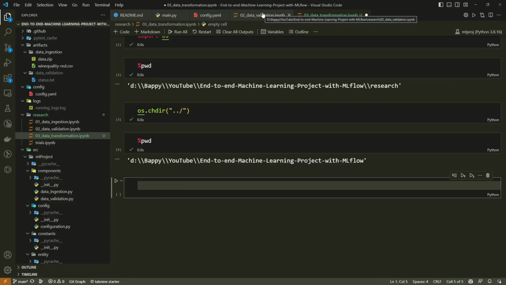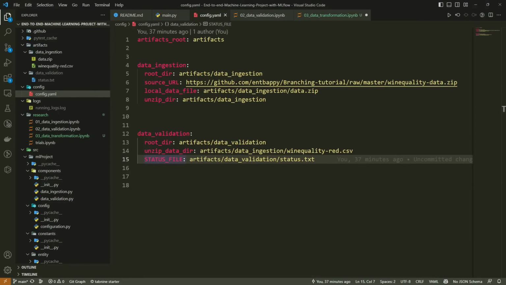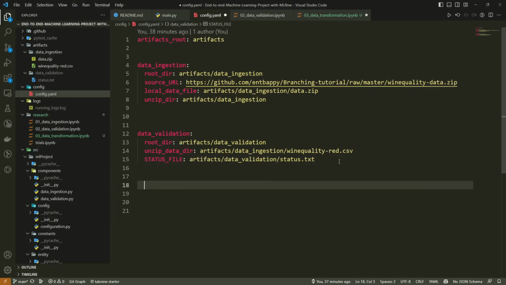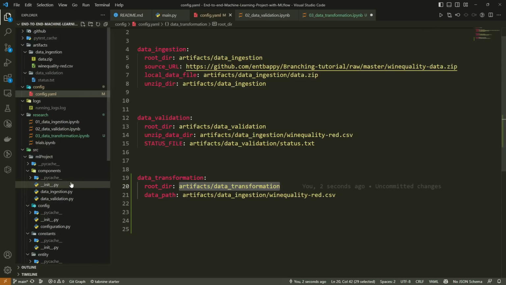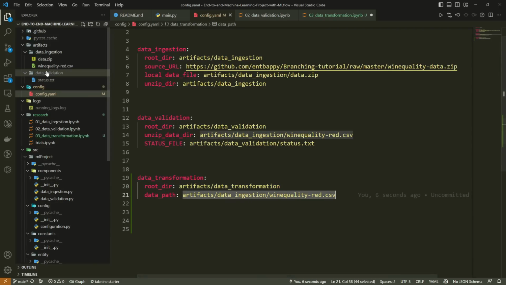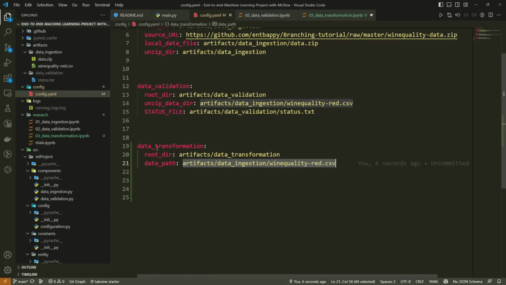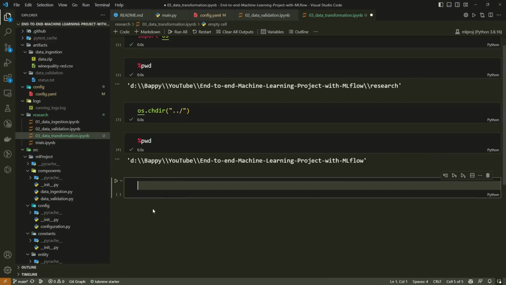That's it. First of all, I will update my config.yaml. So this is my data transformation related configuration. I'm creating one folder called data_transformation inside artifacts, and here I'm mentioning my data path, the CSV path of the wine quality data, artifacts/data_ingestion/winequality data. I'm defining this path because whenever I read the data inside data transformation, I need the path of my data. Now I need to update my entity. Again, I will write the same data class and mention these two variables inside that.